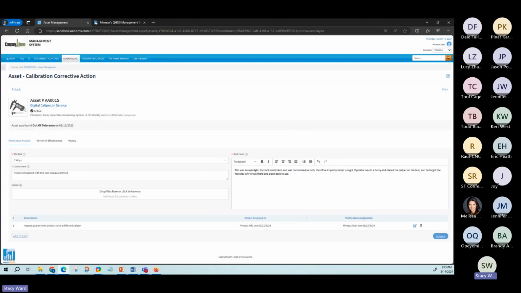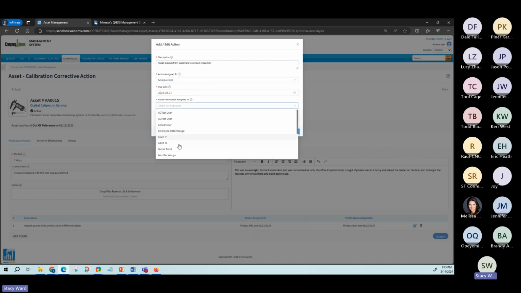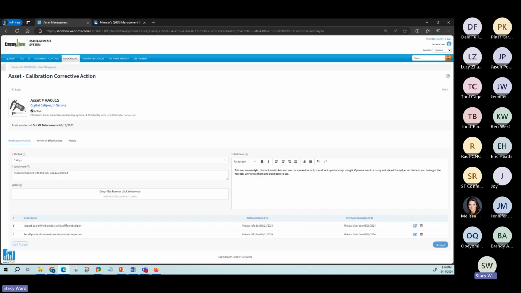So there's one action. I'm going to go ahead and create a second action just to show you that. The second action is going to be recall the product from the customers to conduct an inspection. For this one, I'm going to assign it to, I don't remember which order I did these in. I'm using the same one, so I can show you the different browsers because I've already got them open. So I'm going to do this one as user here. Okay, create that, and I just left the dates the same in that case.